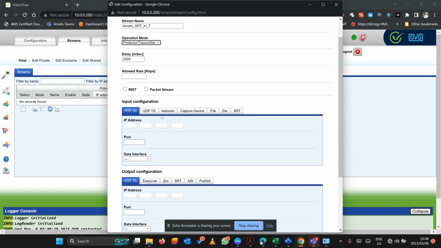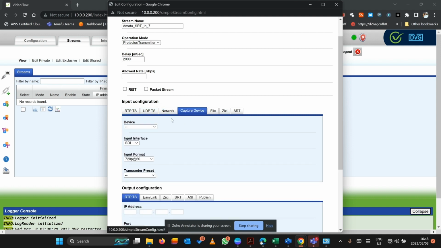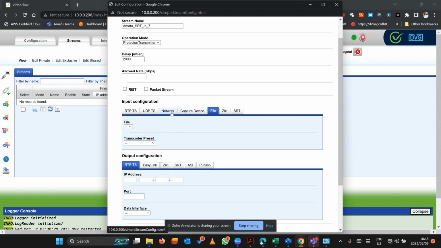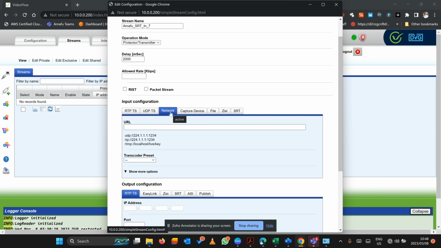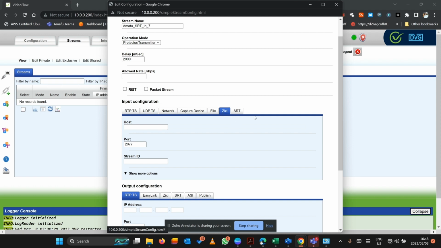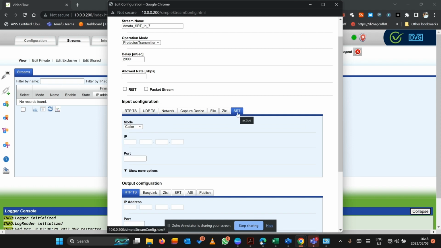As I've mentioned, we are doing SRT, but as you can see, the kinds of input streams that you can have are RTP, UDP, or the capture device, which is the DeckLink that we have on the unit, or you can do file, or you can do a network stream, your RTMP, but ZiXi as well is supported. But what we are focusing on is SRT.